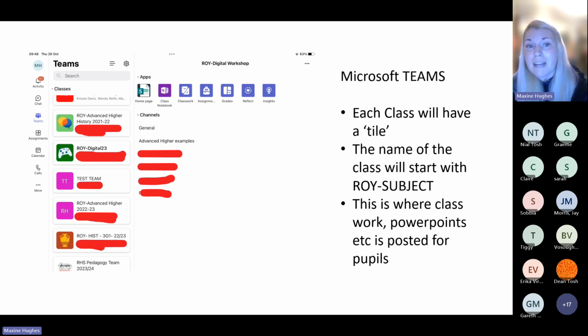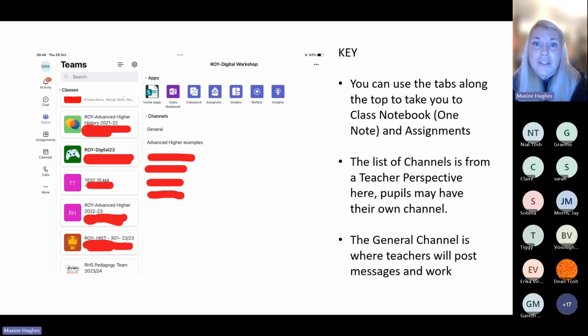What I've blocked out here are private channels. Your child might have a channel that just has their name on it, and I'll show you what that is and how it operates in a moment or two. You can use the tabs along the top to take you to Class Notebook, OneNote and Assignments, and I'll go into more detail about those shortly. The list of channels here is from a teacher perspective, and like I said, pupils will have their own channel, so their name should appear in the channel list.